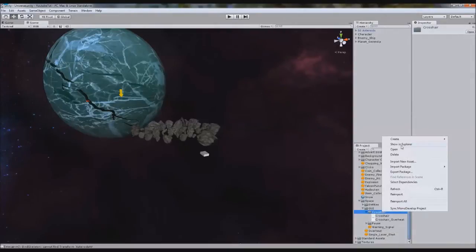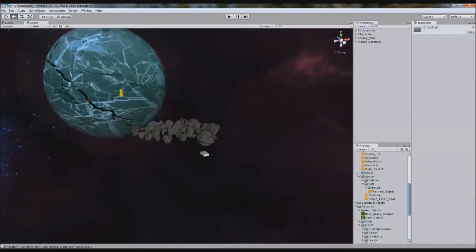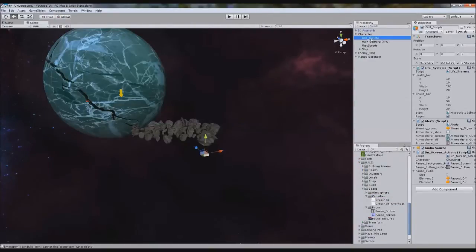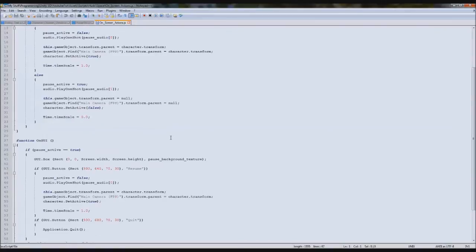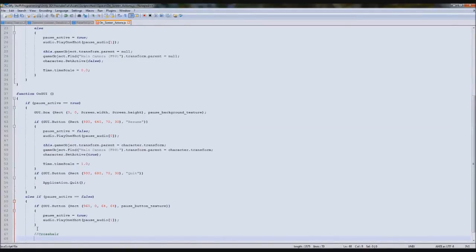I'm gonna move this crosshair to the textures folder. Perfect. So easy, really, really easy to do. So the first thing I'm gonna do is go back to our GUI scripts and find our on-screen actions. Perfect. So if pause active equals false, well, we want it inside here, don't we? So in here, we'll just write crosshair, just like that.